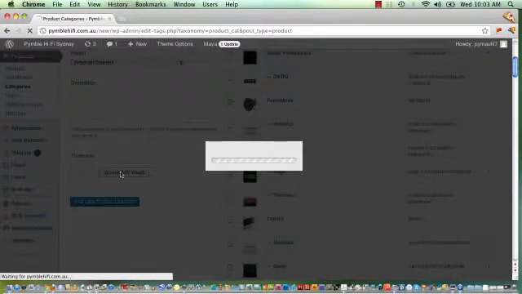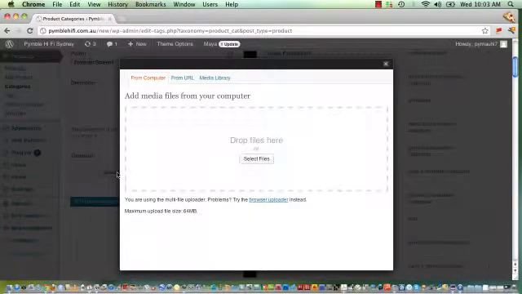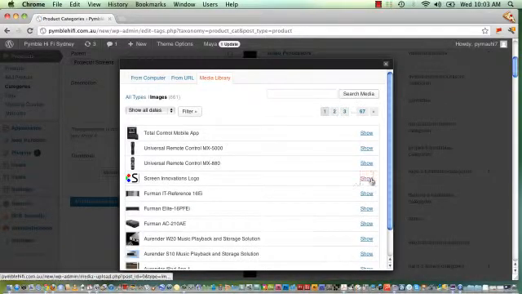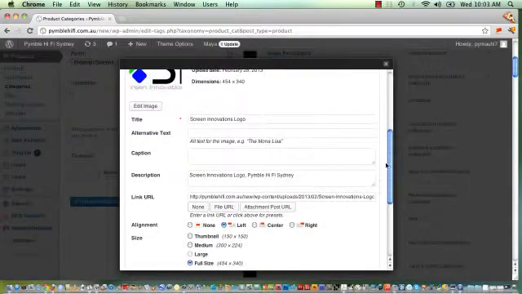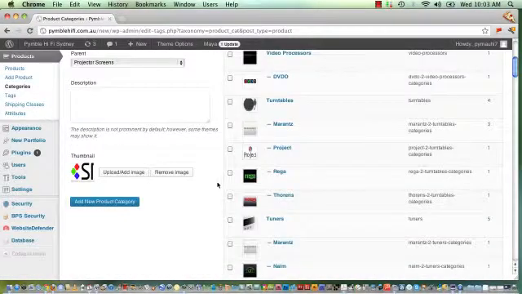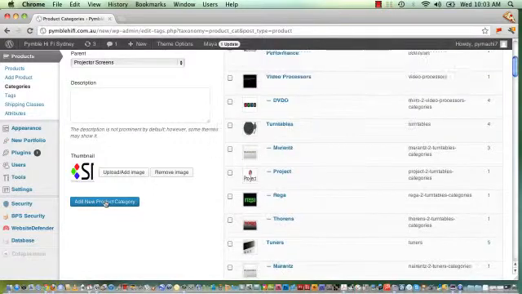You'd normally upload a logo that's set to the right size so it fits within that thumbnail box. In this instance, you've already set it up, so I'll go into the media library, show, and insert into post, and add new product category.